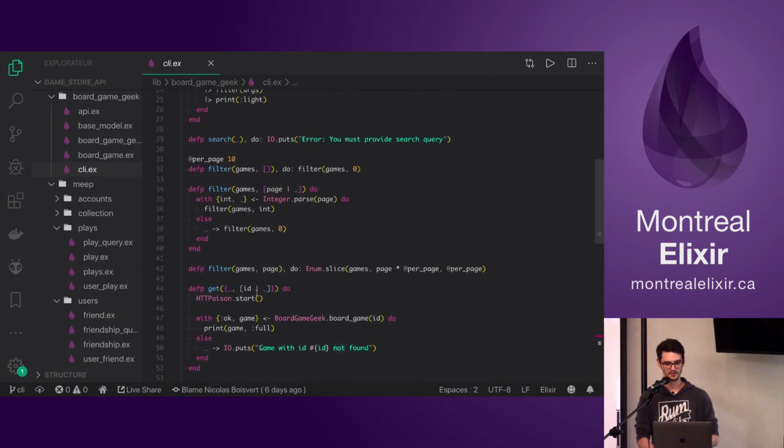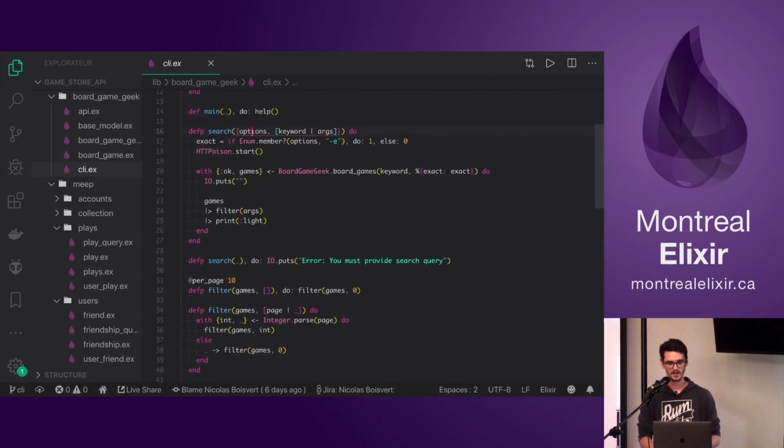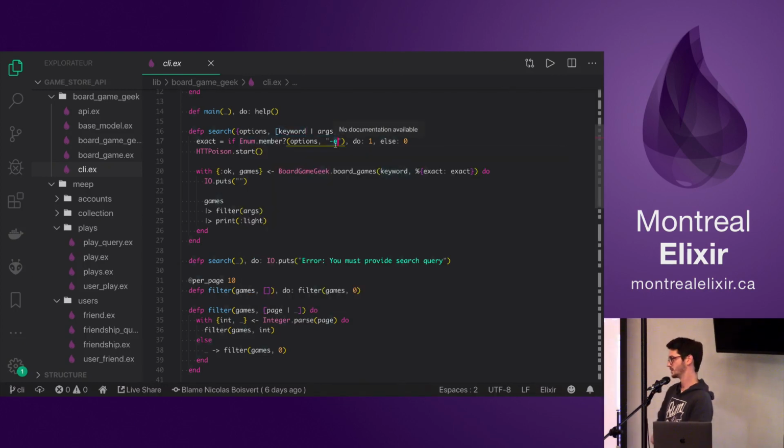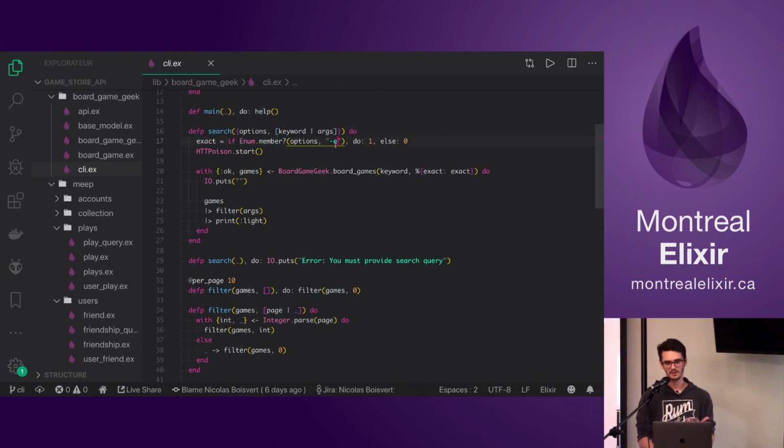search or get function. So the search function here, I get options and the string, and then I check if I have the E flag this way to see if I want to check with exact keywords. So it's a bit complicated if you don't have option parser. I could reduce this module by half if I use option parser, which I obviously will do this week maybe. So let's see what it can do if we use it.